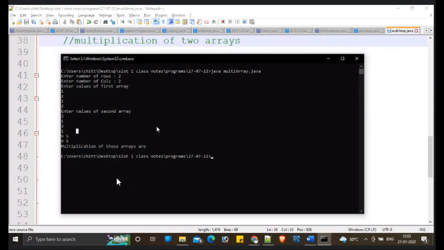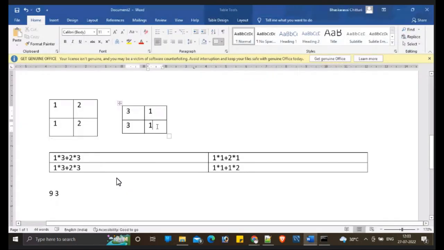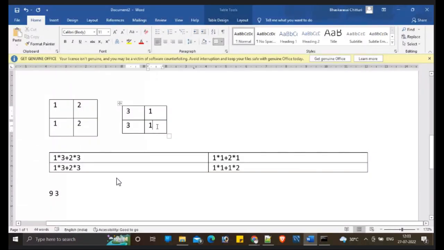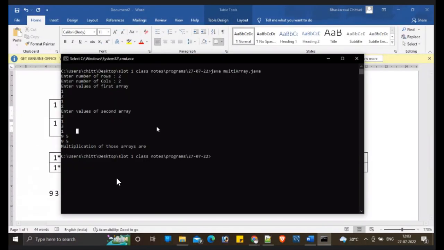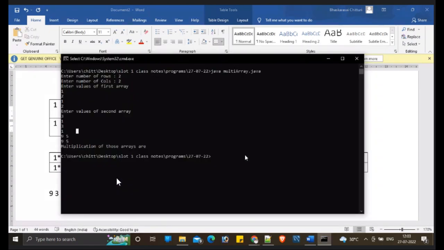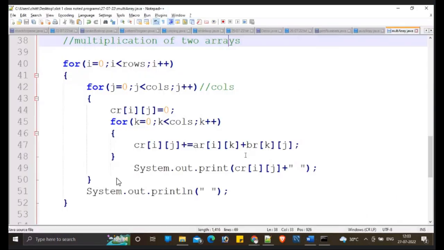3, 1, 3, 1. I'm doing 3, 1 into 1, 1, 2 and 1, 2 and 1. Actually, why is it giving 5 here? 1, 2, 1, 2, 1.